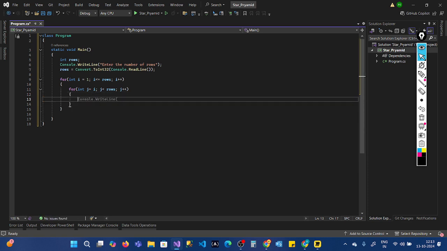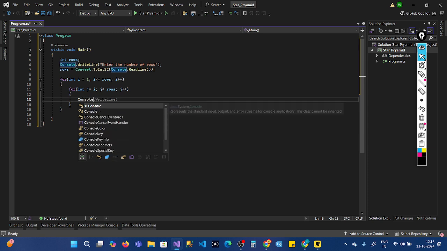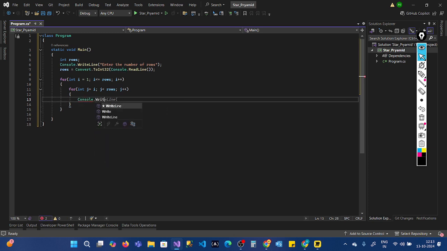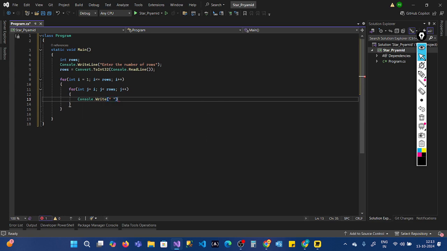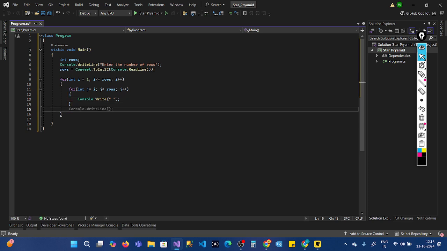So in this we are going to print the spaces. Here we are using console.Write, so we are adding spaces. Next we are going to create another for loop for printing the stars. So let's go ahead.